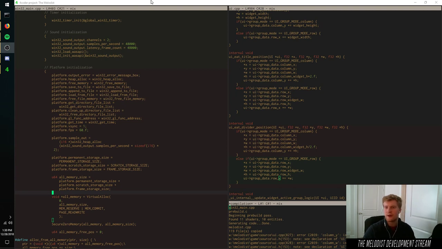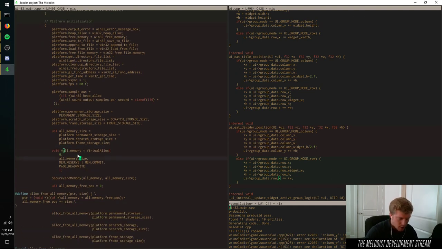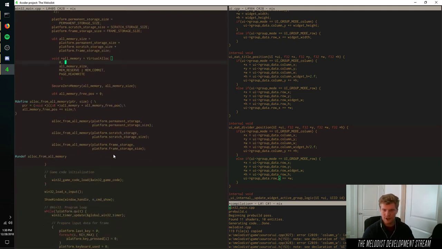Yeah, I do neither. I don't use std containers, and I don't use malloc and realloc. I allocate pretty much all the memory right here up front. Like I said, there are some exceptions with asset loading, for example, but most of the memory is all done in the single virtual alloc call. And then that memory is just partitioned out to different things.